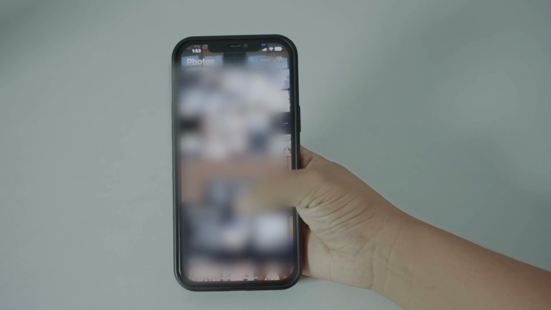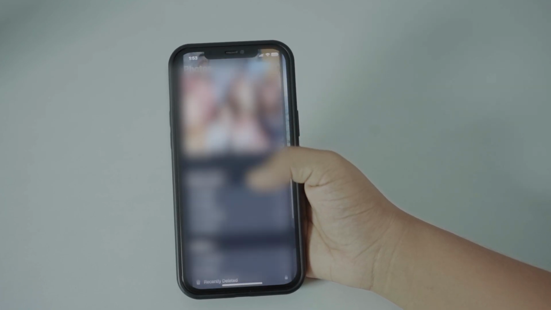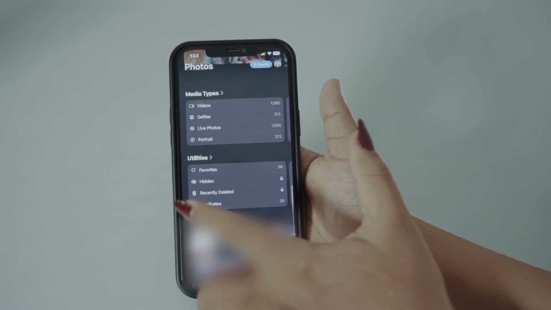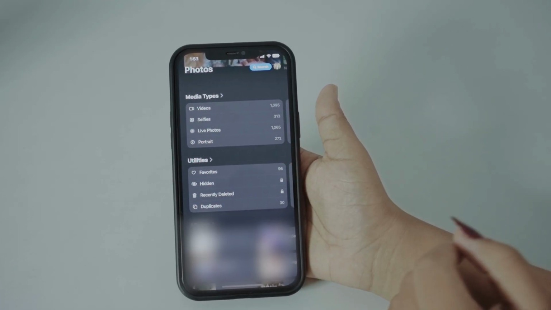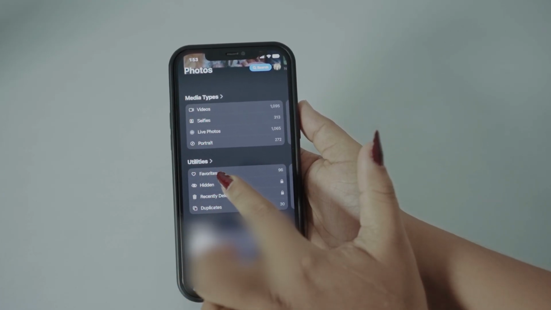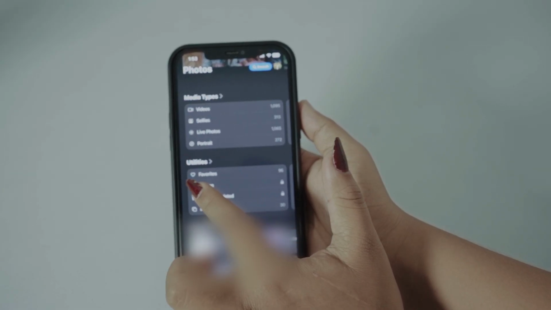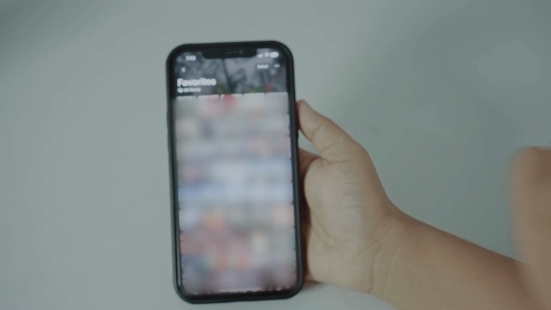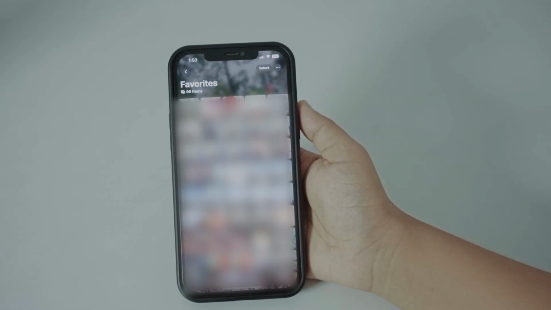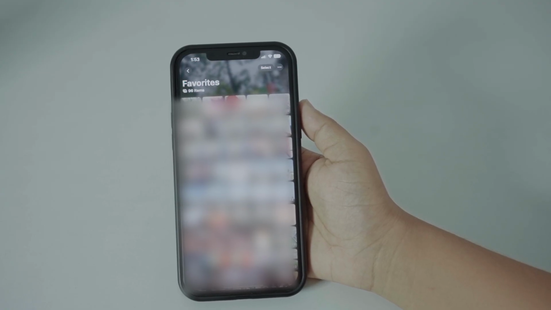And from here, now we're going to scroll down until we see the option of media types and utilities. Here you can see these options, and favorites is on the utilities option right here. You can see favorites. So if you tap on favorites just like this, now all of your favorite photos will open. And yeah, that is it. That is how you can find favorite photos on your iPhone.